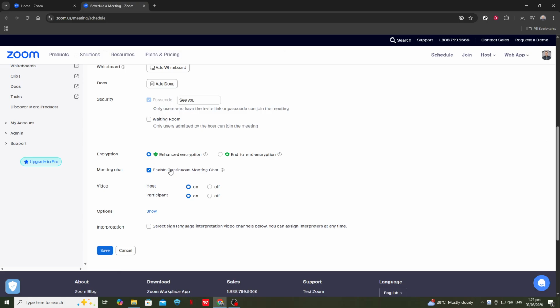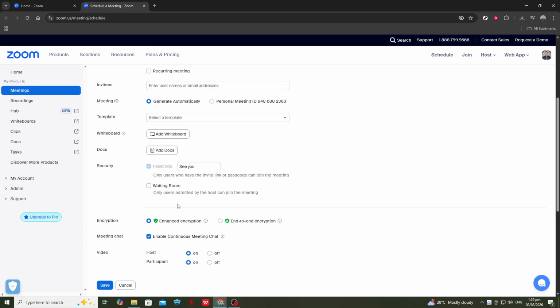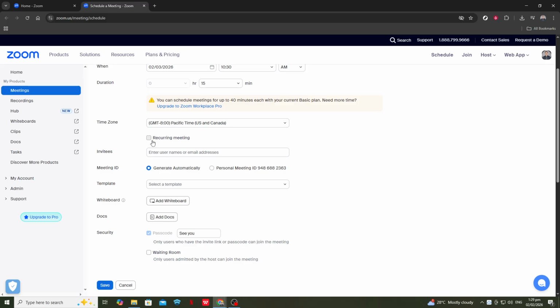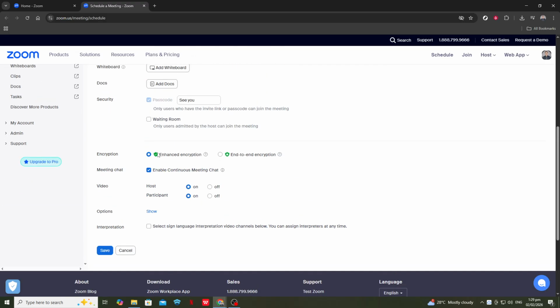Scroll down to the video and audio options. Choose whether you want the host and participants' video to start on or off when they join. Many people prefer to keep video off by default and let participants turn it on themselves. For audio, leave it set to allow both computer and phone audio, so people can join in whatever way works best for them. When you're happy with all the settings, click the Save button.